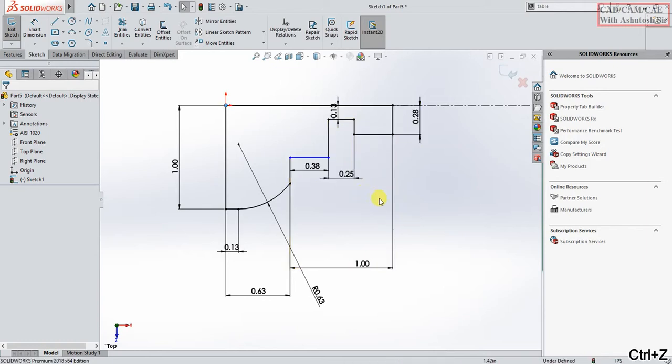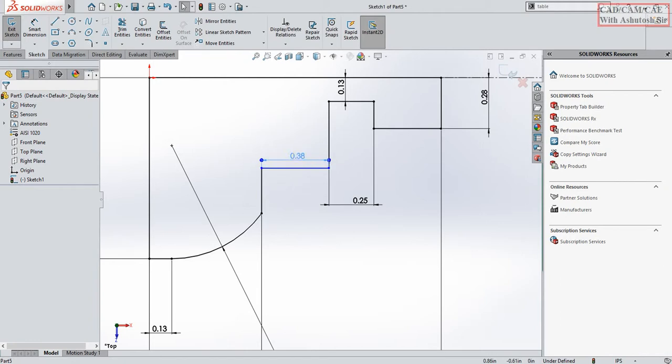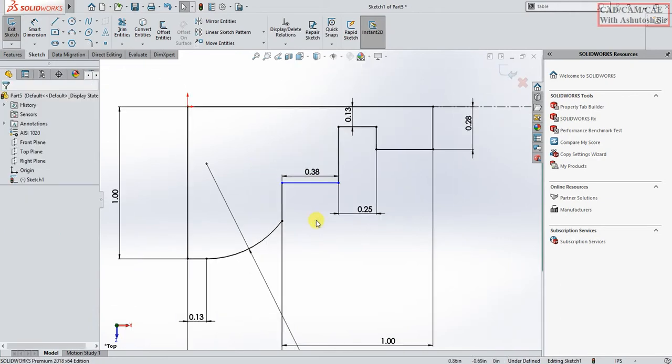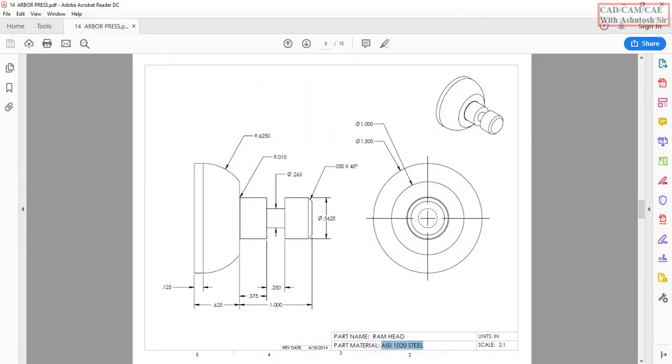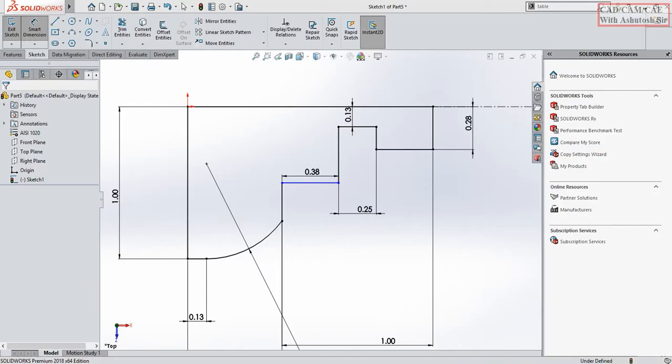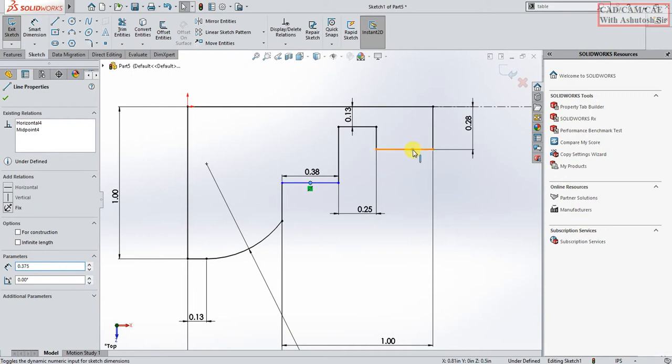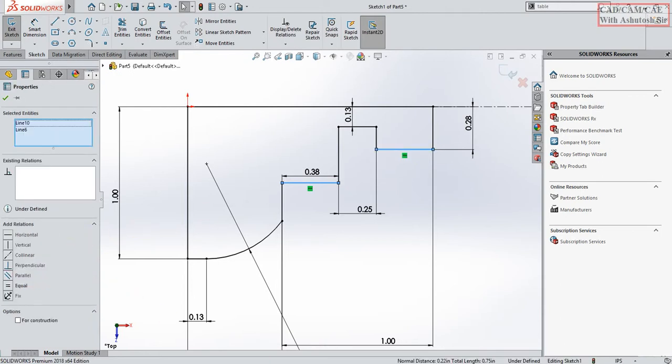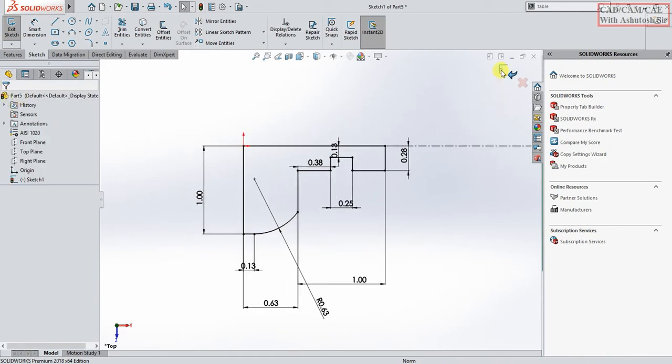So somewhere something is missing. Okay, select it, make it horizontal, and select smart dimension and see the diameter. Okay, it is equal. So I'm going to select this line and this line, and make them collinear. Now it's fully defined.